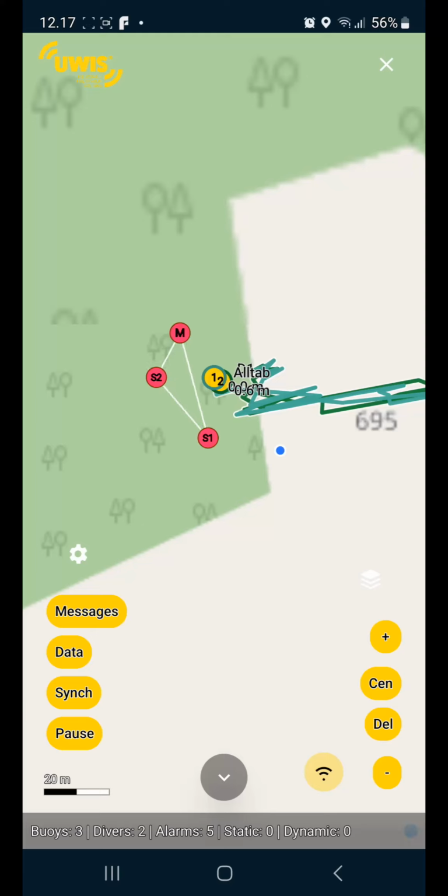The map also shows a scale bar in the lower left corner. The bottom bar lists active elements, and in the bottom right corner, a blinking blue dot indicates incoming messages. If it's not blinking, the Wi-Fi connection may be lost.